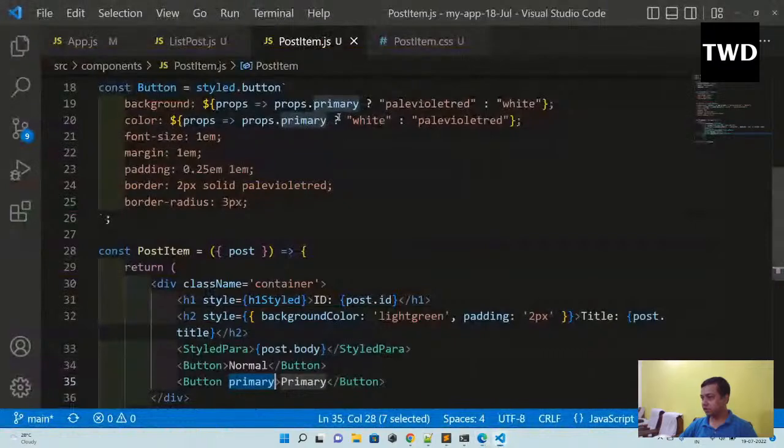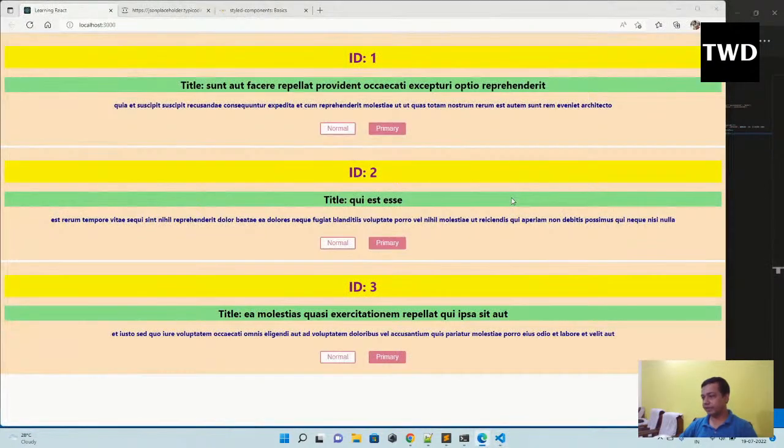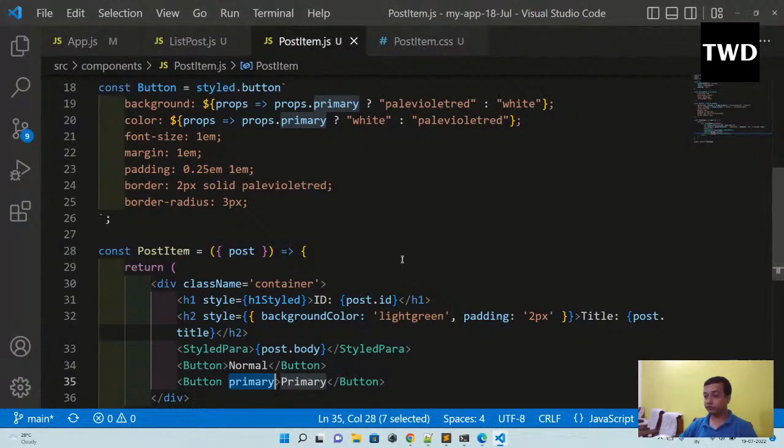The primary in props is there. So background is pale violet, and the color is white. So this will happen like this. Okay, so this is the benefit of it. If a little bit of code is different, you can do it like this. So this is the styled component benefit. So we are done here.